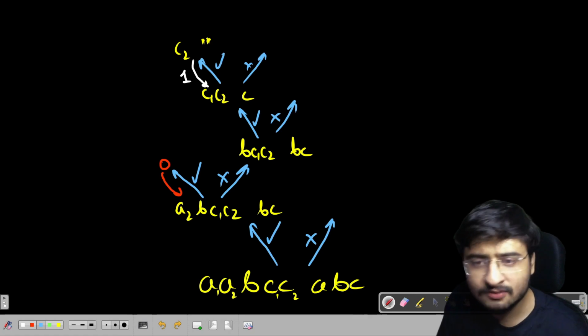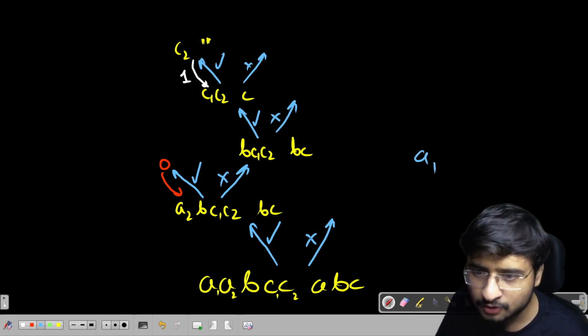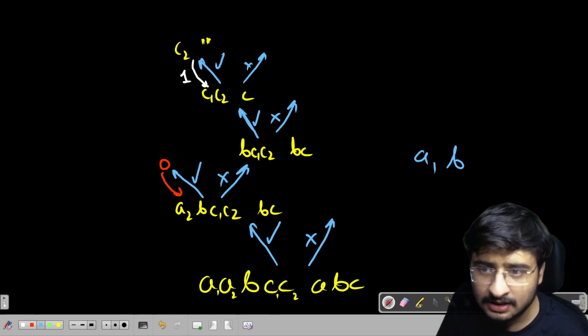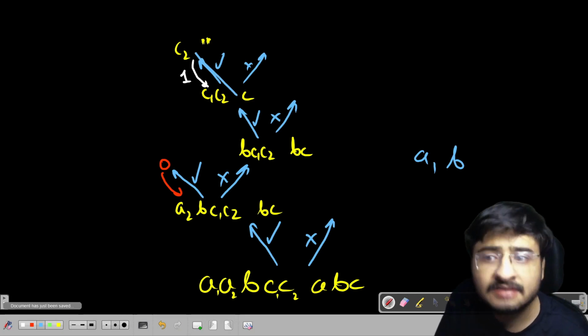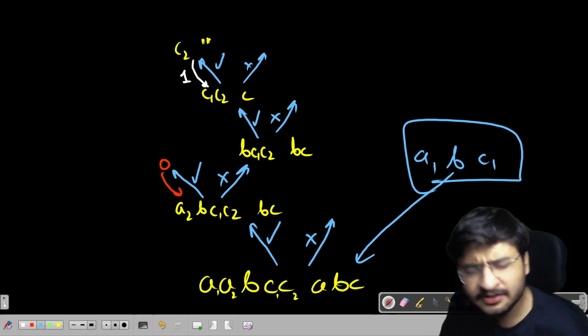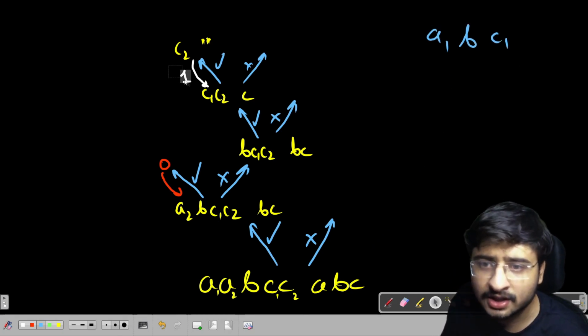So what is that way? Let's see what is the way which we are forming here. Here we are picking A1, then we are not picking A2, then we are picking B, then we are picking C1. Is this equal to the string T which was the original string? Definitely. So this is the first way which I'm able to find, so from here I'm going to return a 1.